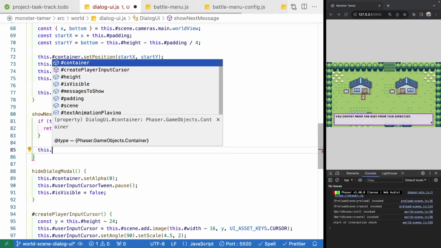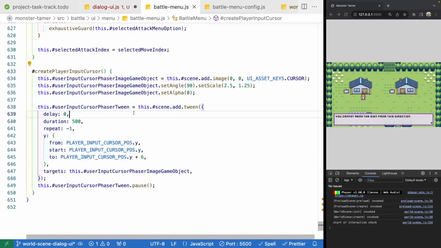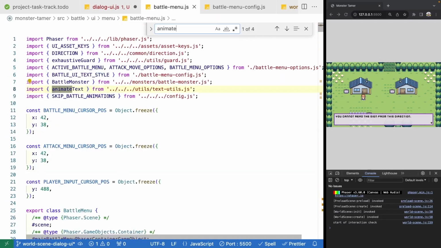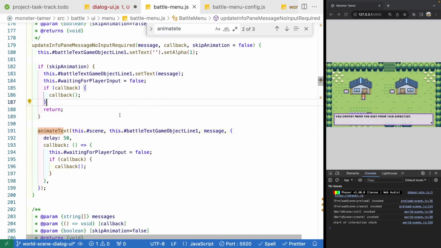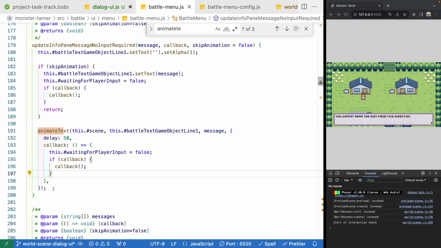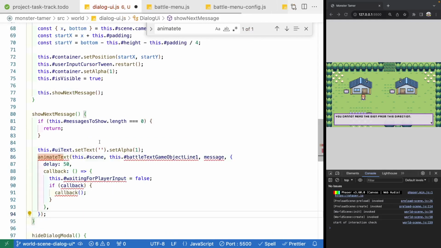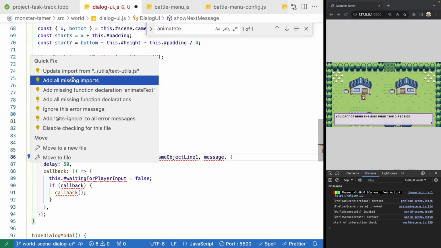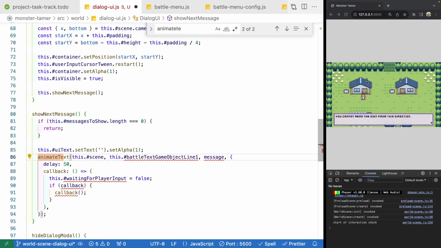Otherwise, we can copy some of our code from our battle menu here. We want to reset our text to an empty string, so we'll do this UI text, set our text and then our alpha. For this, we don't want to skip our animation, we want to have it. So we'll paste this, add our import, and then grab our UI text game object.